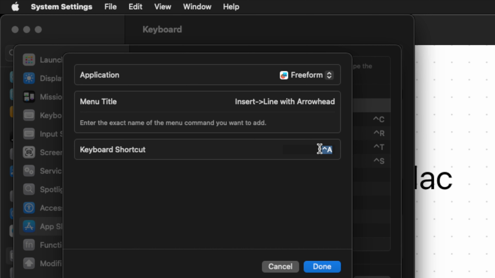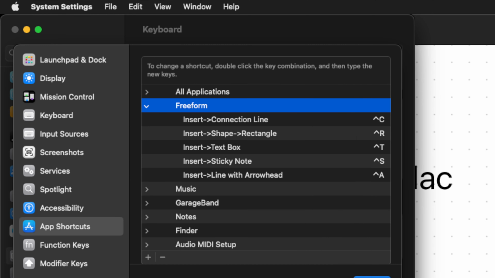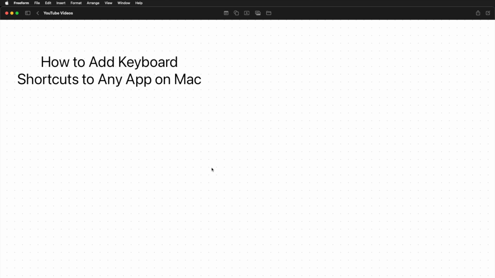Let's use Control A for this. Type Control A, done, and done. Back to the app, and we'll have to do Control A. There you go. You can enter them real fast.